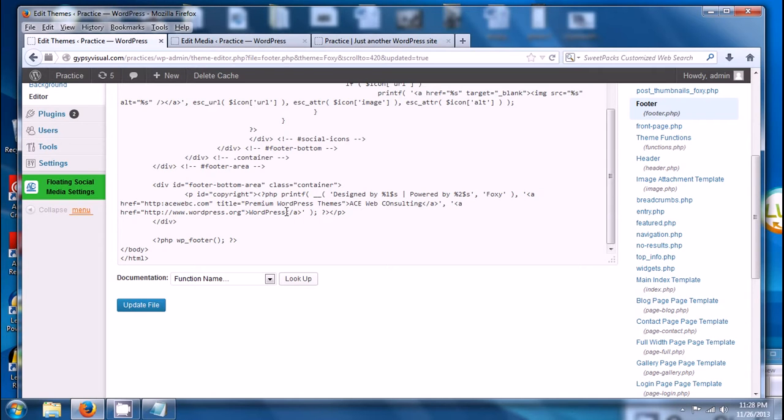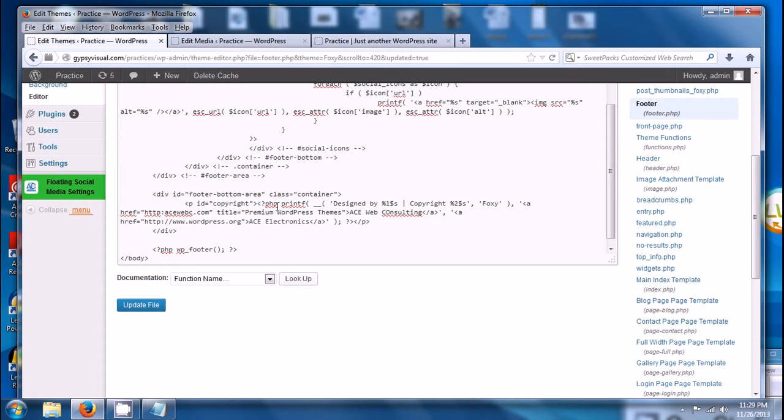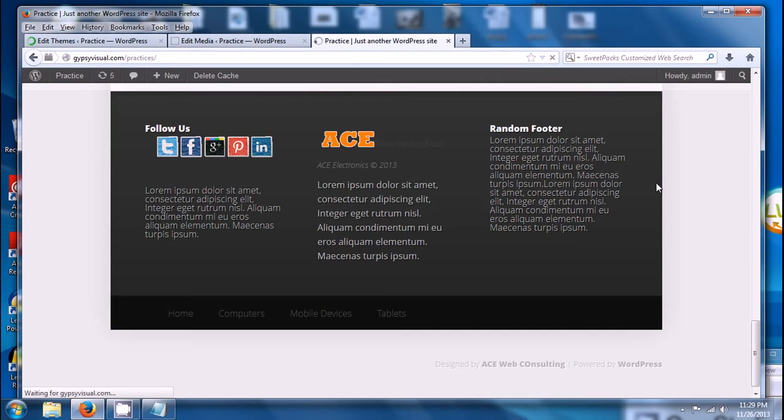If you just come in here, instead of having powered by, you can change this right here and do copyright, and we'll do Ace Electronics. To change the link to this, I'm just going to do a pound symbol for now, because I don't have an actual link where I want it to go. We'll update the file once again and take a look. Now we have copyright Ace Electronics, designed by Ace Web Consulting.